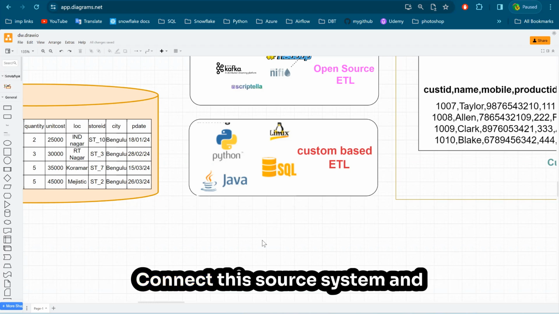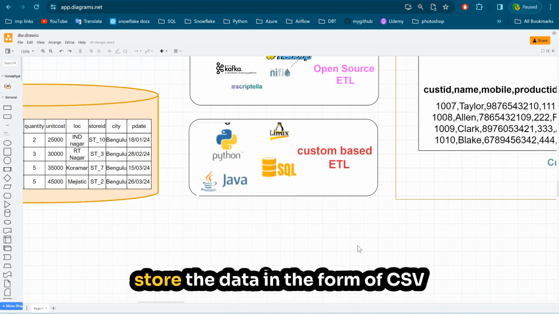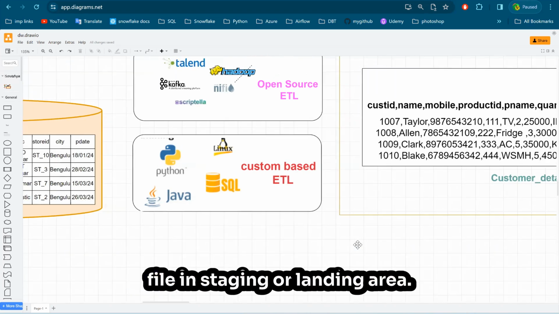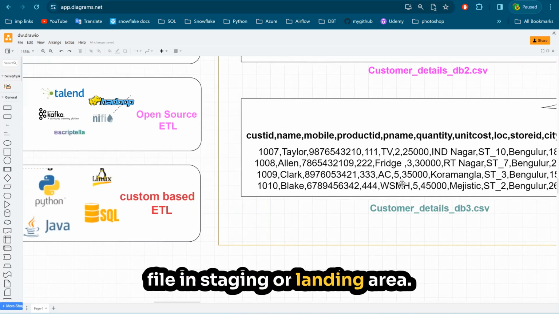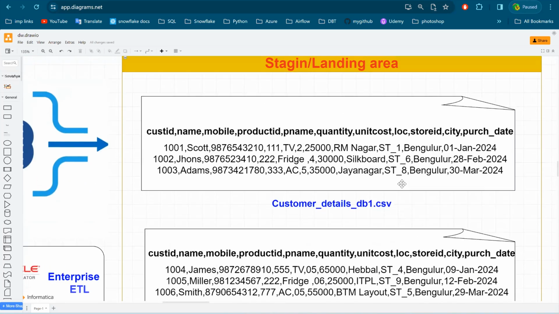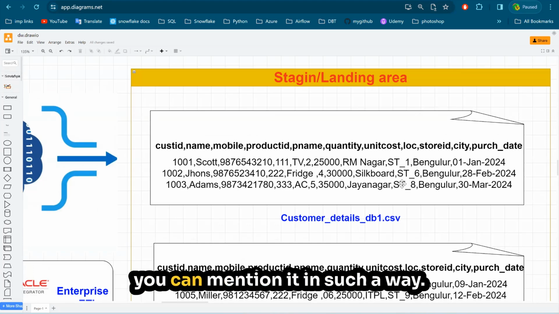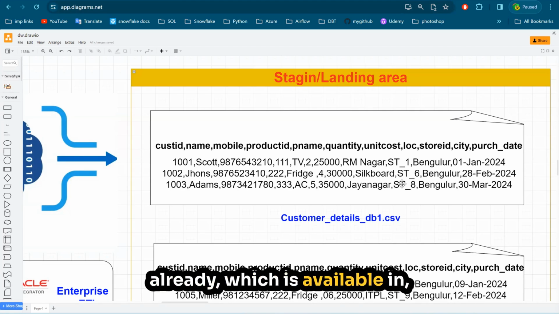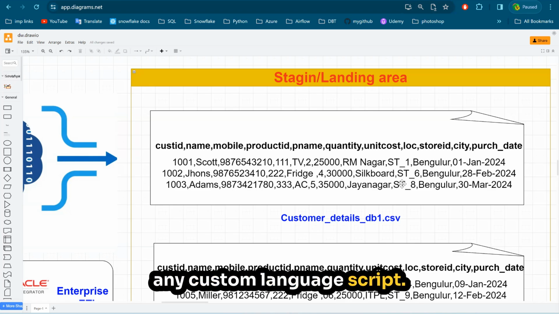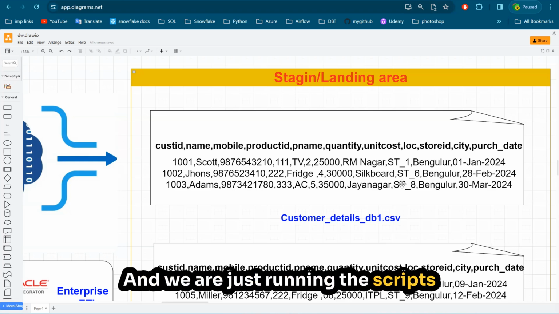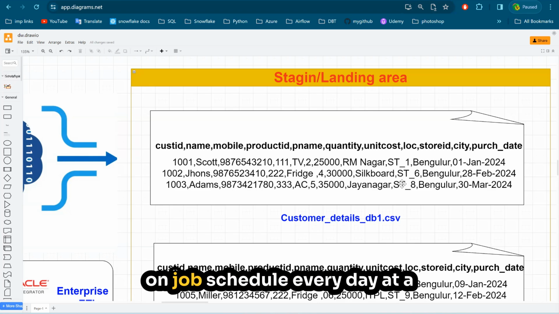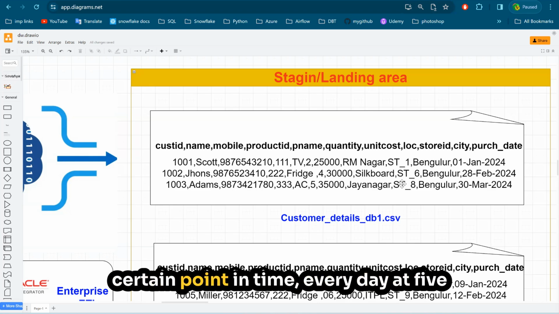It will connect to the source system, extract the data, and store the data in the form of a CSV file in the staging or landing area. So our actual work will start from here. You can mention it in such a way: we have predefined scripts already available, in Unix shell scripts or any custom language script, and we are just running them, based on a job schedule.